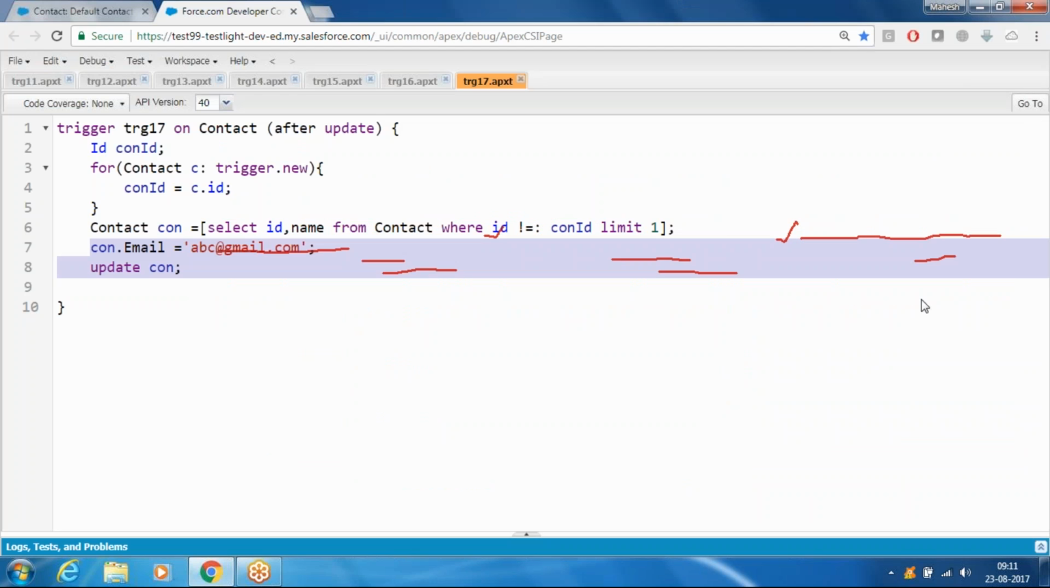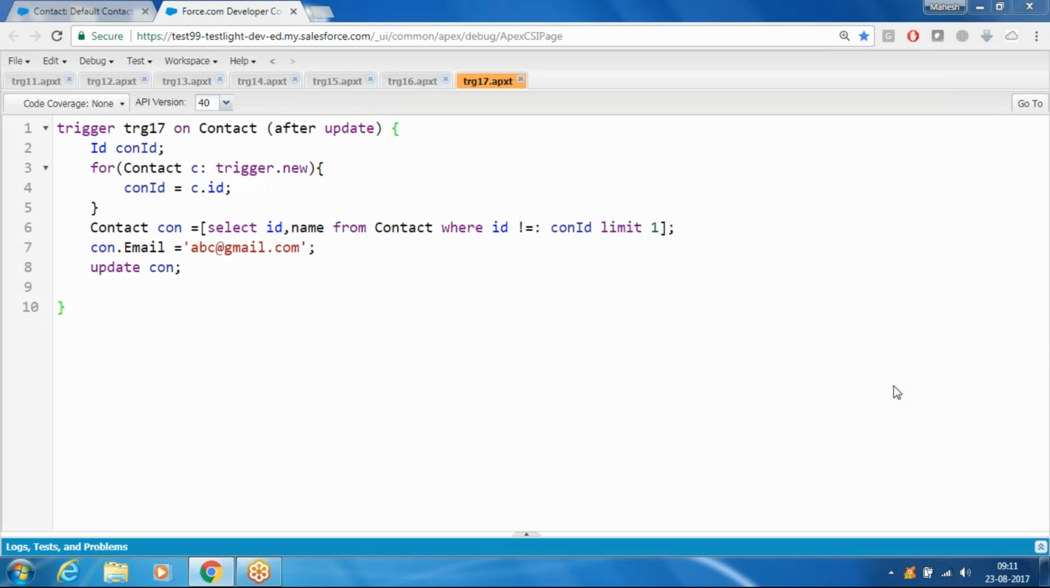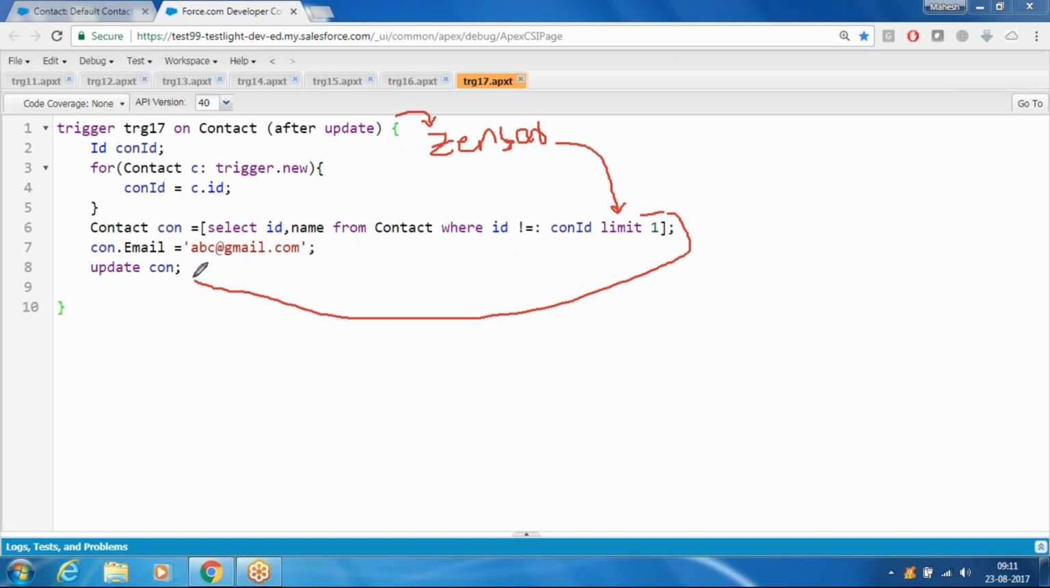So if you look at our trigger here, I'm updating Gensar account. After updating the Gensar account, suppose it is getting other account records, and then we are updating that. We are getting other contact here, and then we are updating that contact. Sorry, while we are updating Gensar contact, we are getting here other contact record and updating that contact.